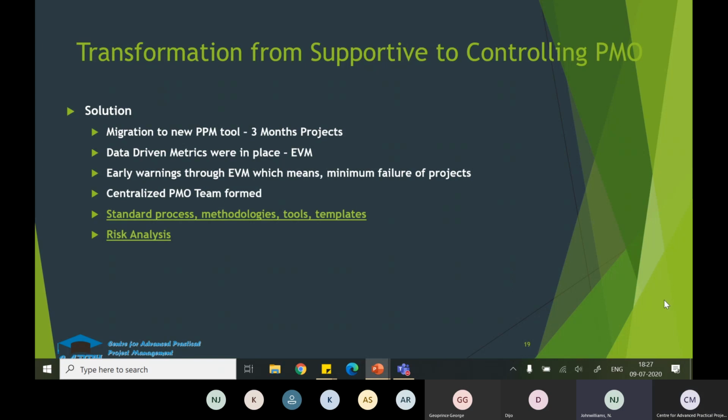Because we have a PPM tool, we recruited PMO experts like project finance analysts, project schedulers, and project controllers, and we formed a central PMO team. The central PMO team reported to the PMO lead, and all of these PMOs were very well skilled in these methods, and they were deputed to different projects. One controller or one project scheduler will support 2 or 3 projects based on the size of the project. So these were the improvements that we made.